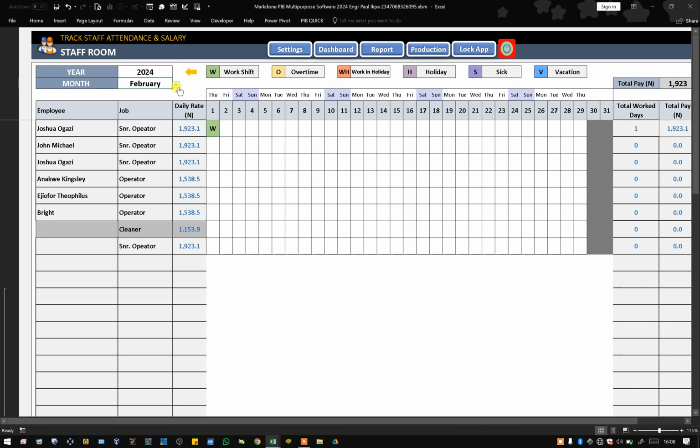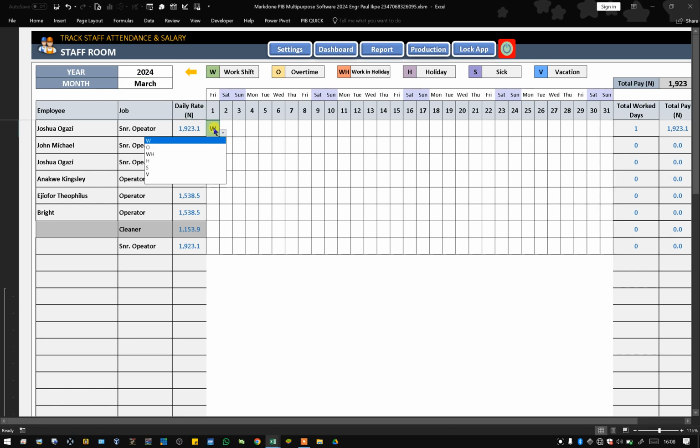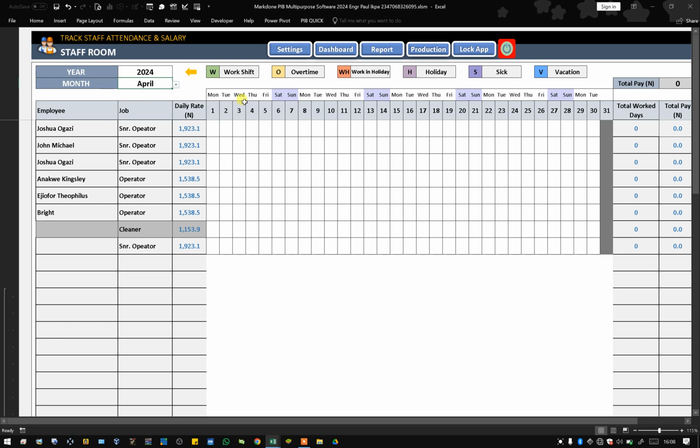Now I will select the month. This is February starting on the Thursday. If you check your calendar on the phone, you see that February starts on the Thursday. If I select another month, March for instance, March started on the Friday. Let me select April; April 2024 will start on the Monday. So the calendar is real time, and you can track your staff salary and attendance and know what has been happening without stressing yourself.